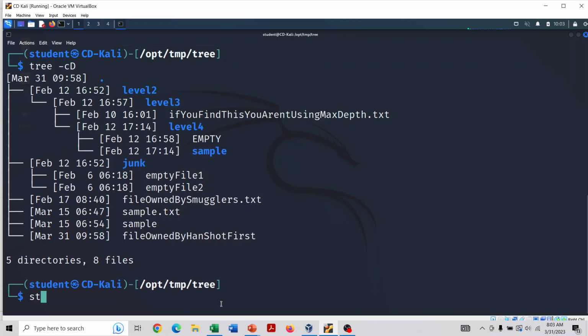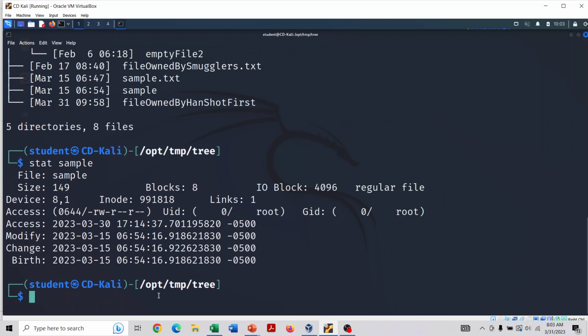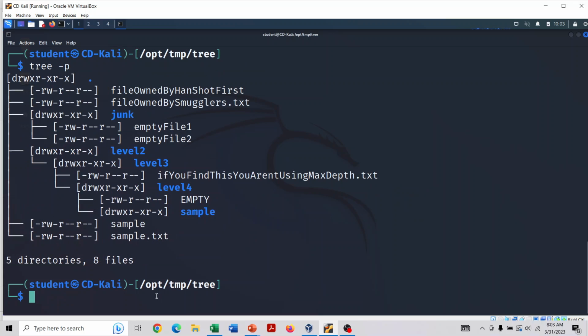How about that sample file though? This one right here, March 15th. Let's stat that, have a look. So it was modified on the 15th, it was changed on the 15th. Okay, interesting. It was accessed on the 30th, but it was modified and changed on the 15th. So what if we do something to this sample file? Oh, that's not what I wanted to see.